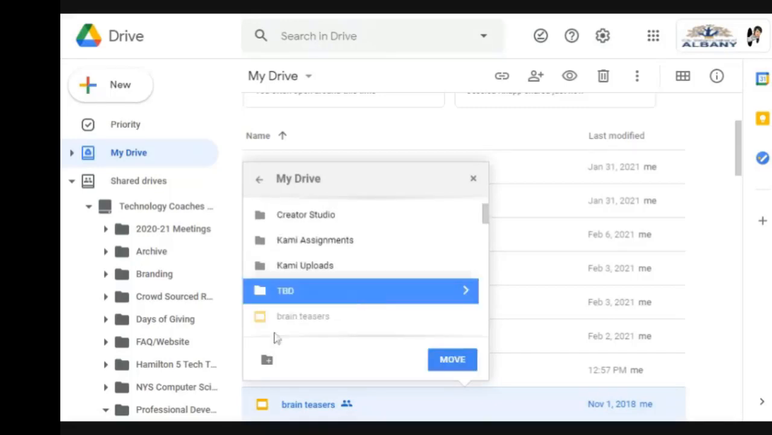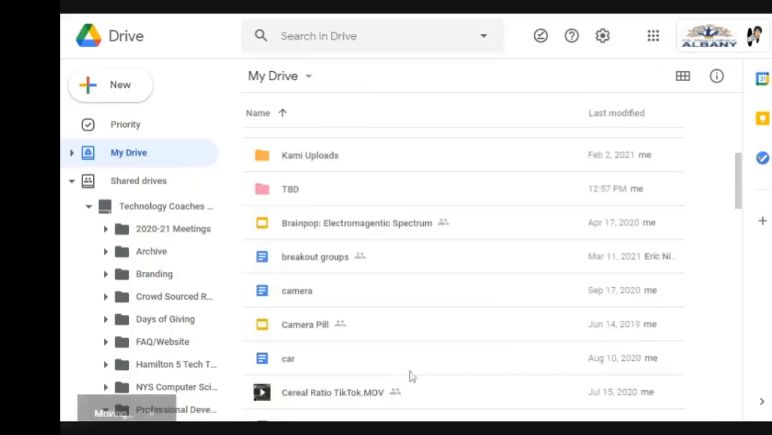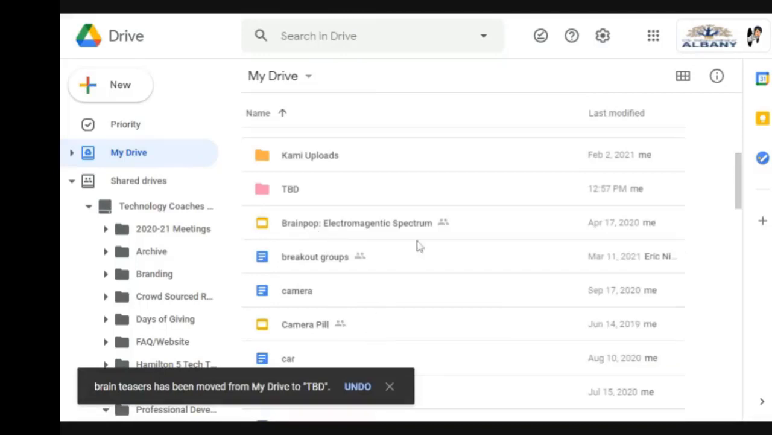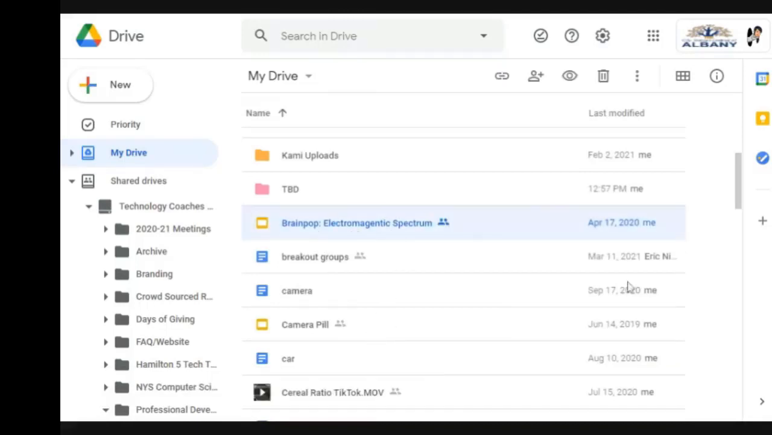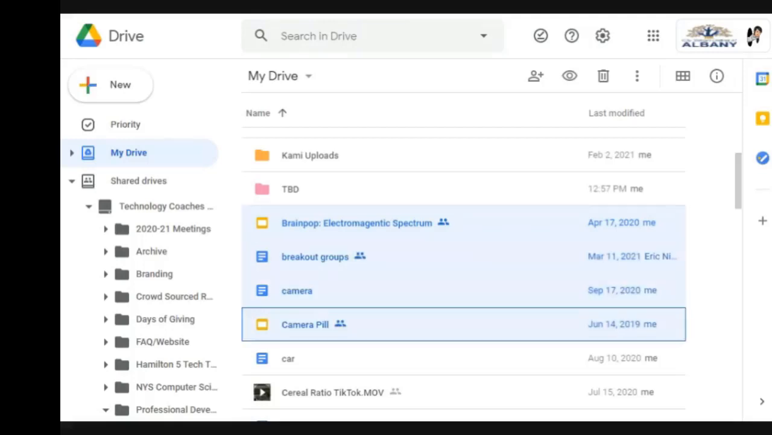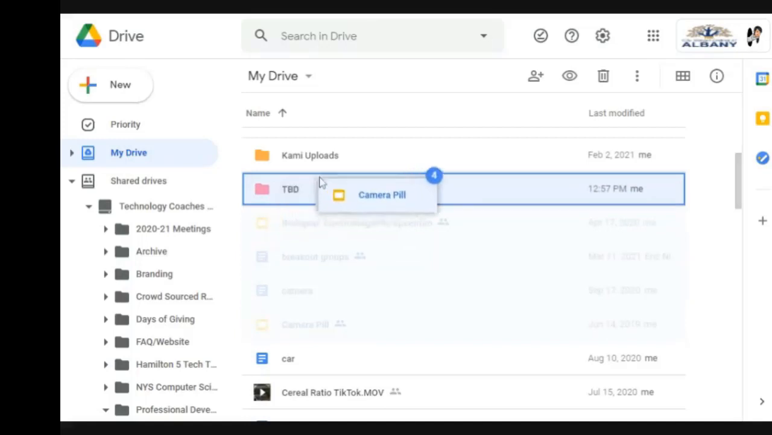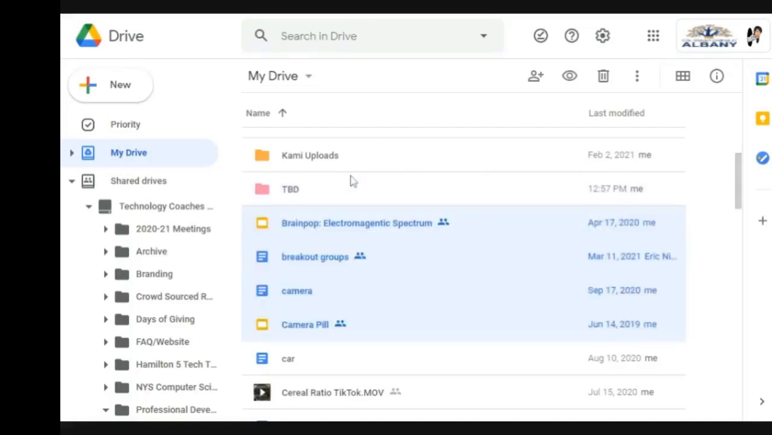So let's say that you have a bunch of files and you don't want to move one at a time because that will take forever. You can highlight a file and click Shift and your down arrow to grab as many files as you want. And then you can click and drag it all into that TBD folder so that you don't have to do one at a time.